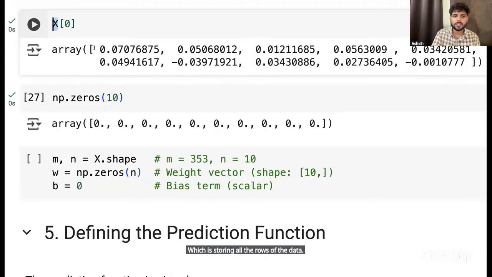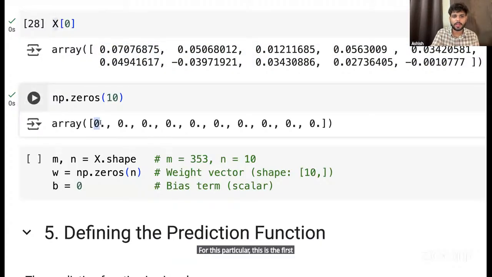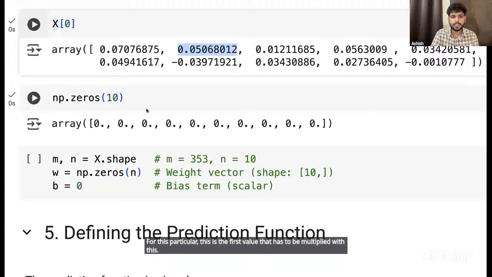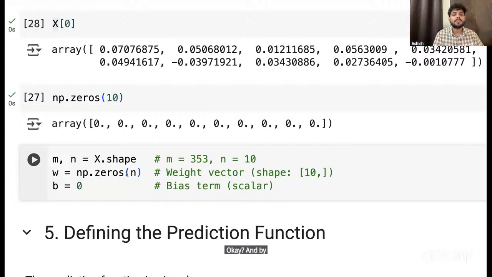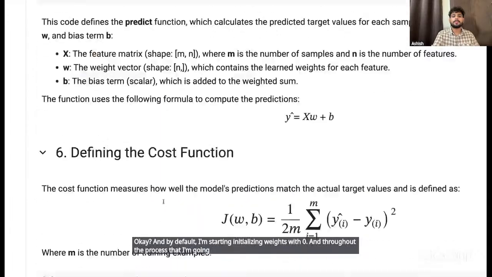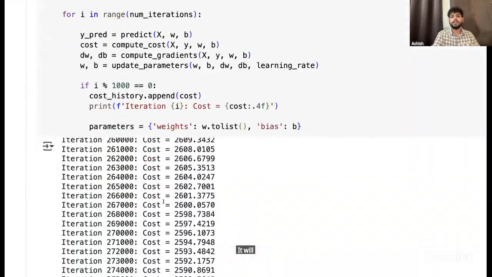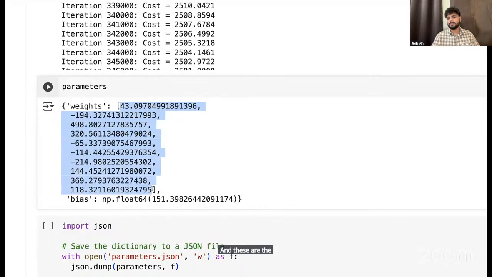But if I'm talking about just the first row, this is the first value that has to be multiplied with this value, with this value, with this value, and so on. And by default, I am initializing the weights with 0. Throughout the process, this process will find the weights. And these are the final weights that we have. I hope this particular part is clear to you.